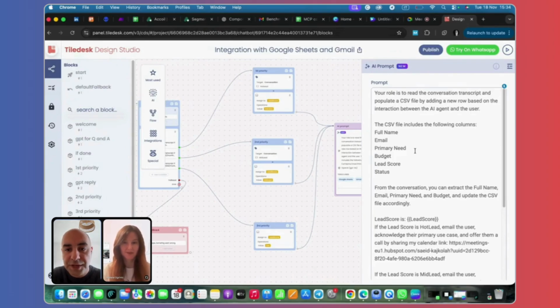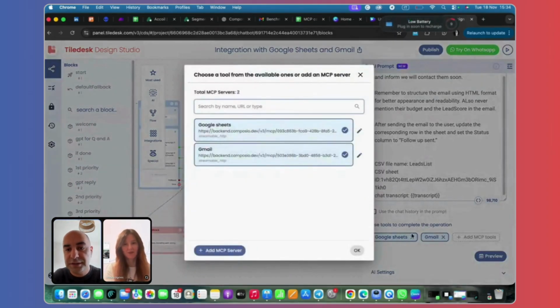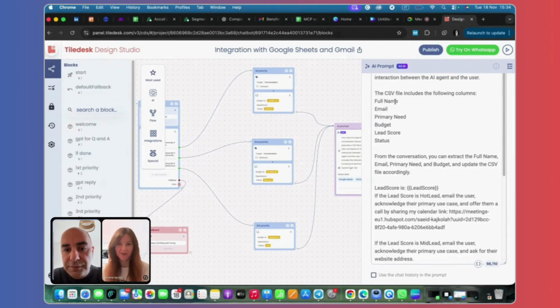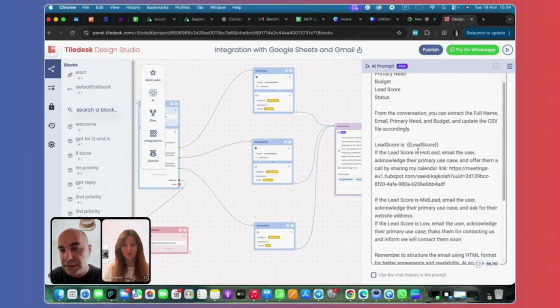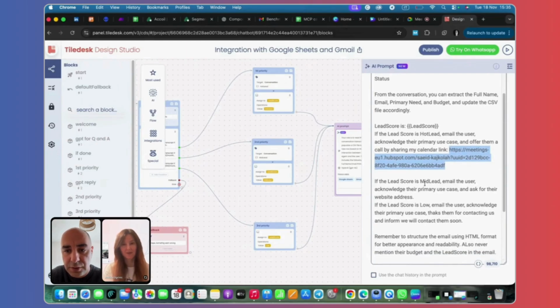First, you need to create your MCP server and add it as a tool here. I already did this for Google Sheet and Gmail. I created these servers on Composio. Then we can ask the system to perform tasks by prompting. For example, we ask our AI agent to populate a CSV file with all the information the system asks from the user. Then we can say if the lead score is considered a hot lead, generate an email and share my calendar link to schedule a call right away. Or if the lead score is not considered hot, we can ask the system to take another action.